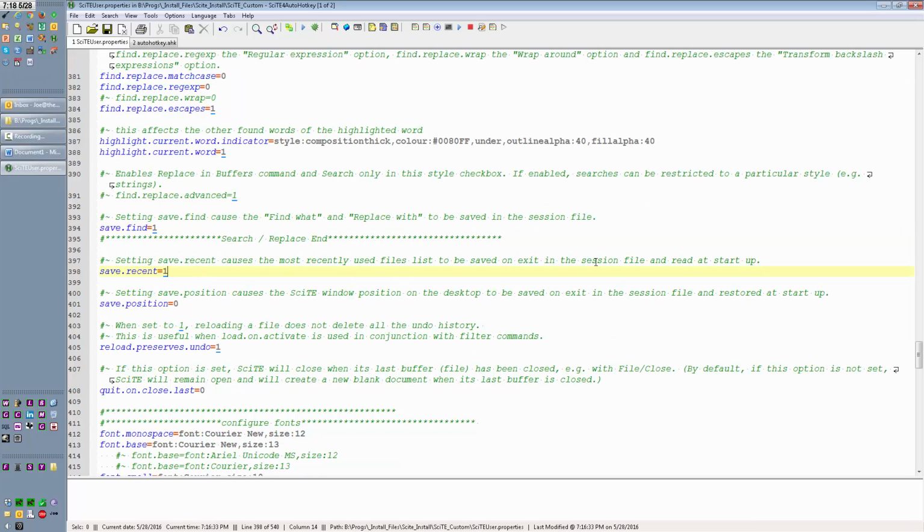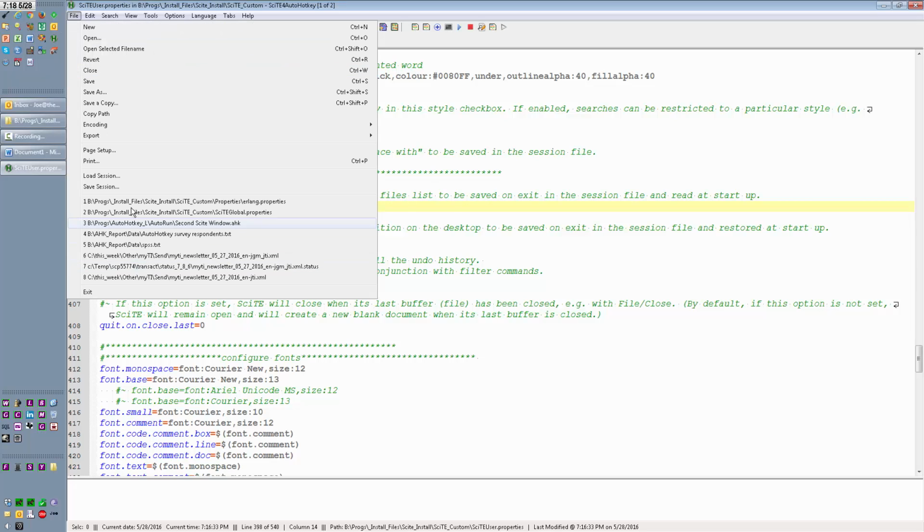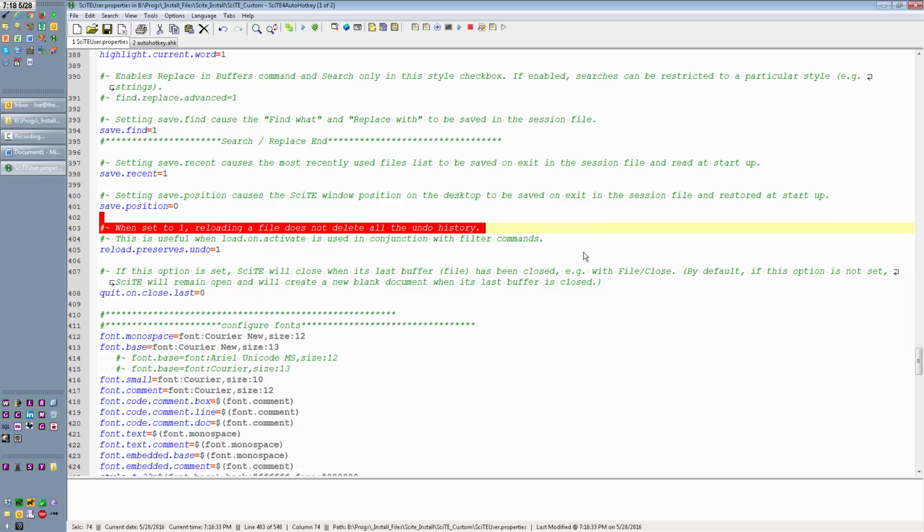Save recent, use the list. I can't remember the most recently used files. Oh, okay, the most recently used files list, right? So in here, I wish I could tell it to say the last 20, right? Maybe that is a setting somewhere. I would love that.